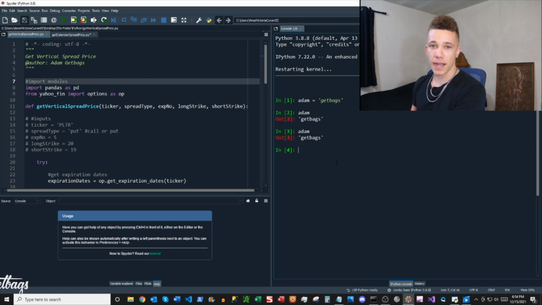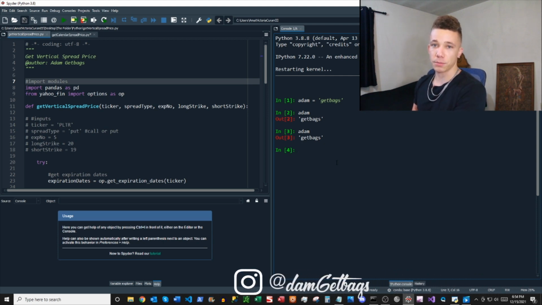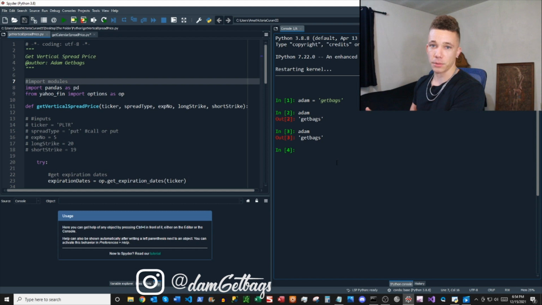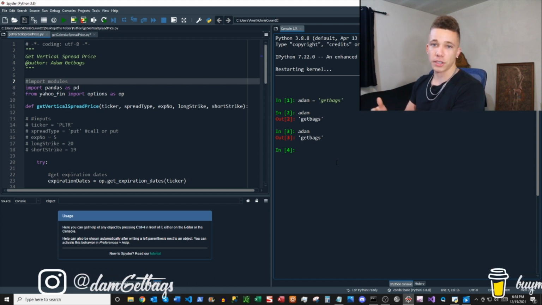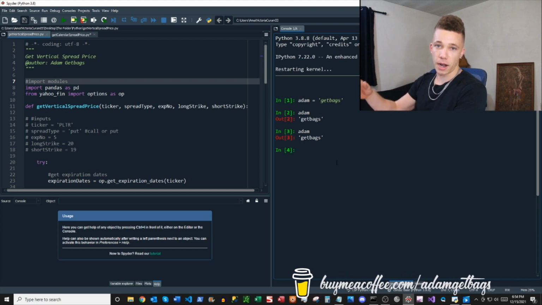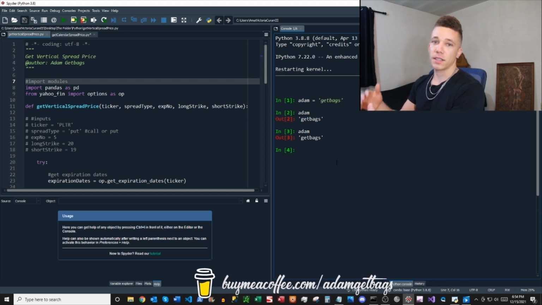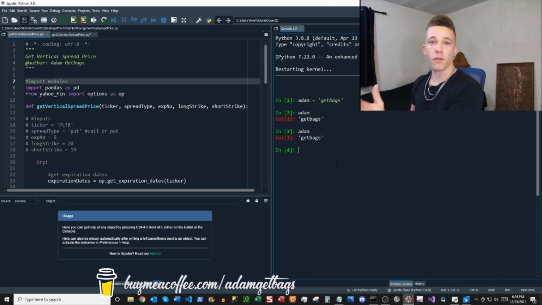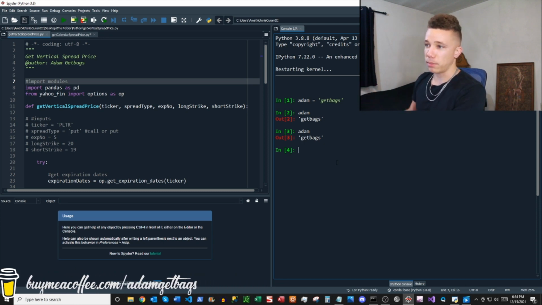So you have long calendar spreads where you buy the back month and you sell the front month options at the same strike price. And you have short calendar spreads where you sell the back month option and you purchase the shorter dated option. So the back month is just the longer dated option, and the front month is the shorter dated option. And of course you can do it with weeklies.